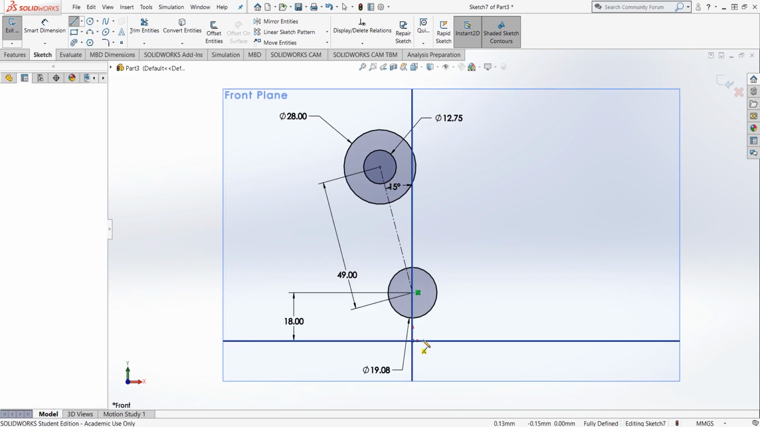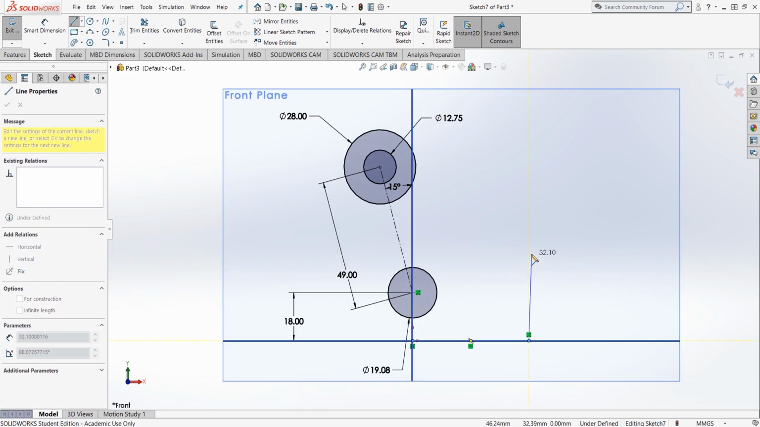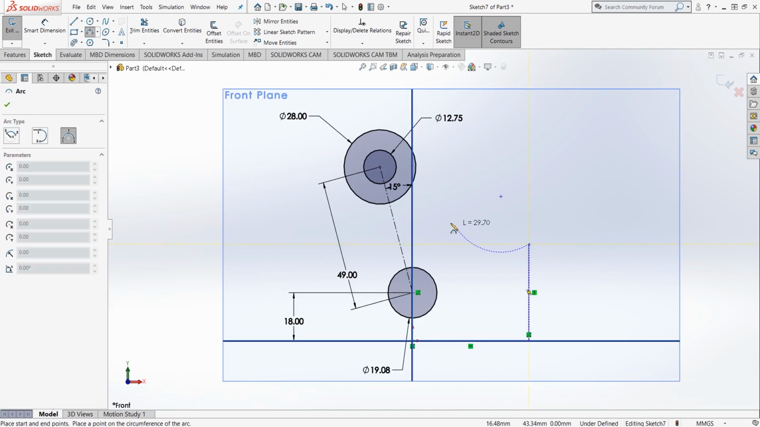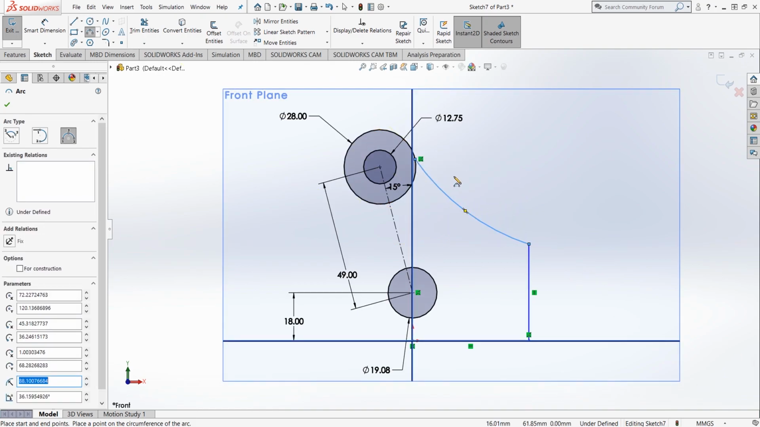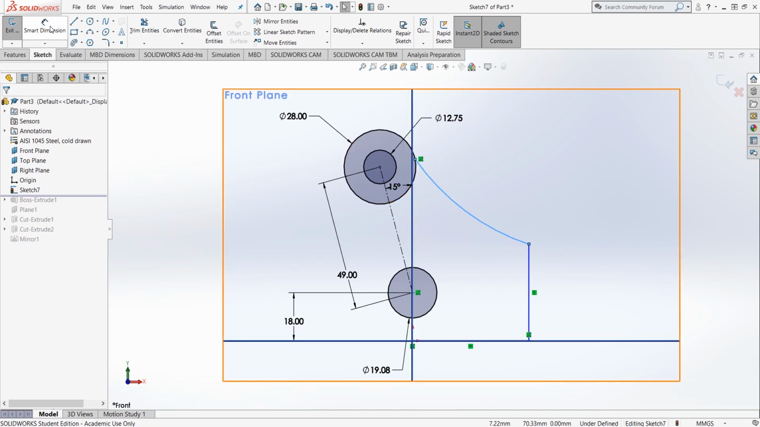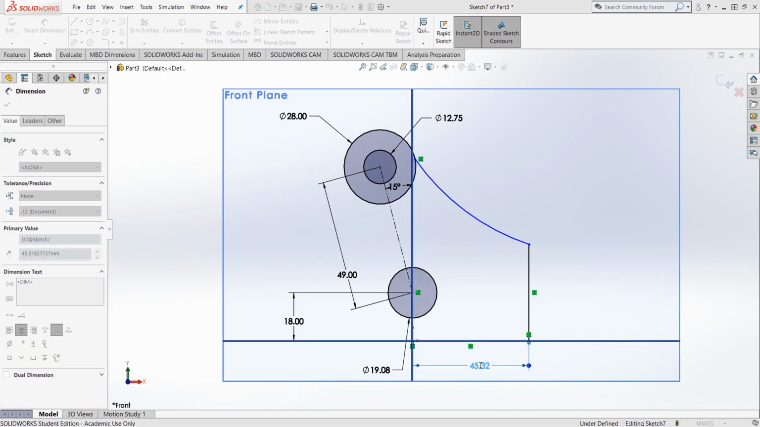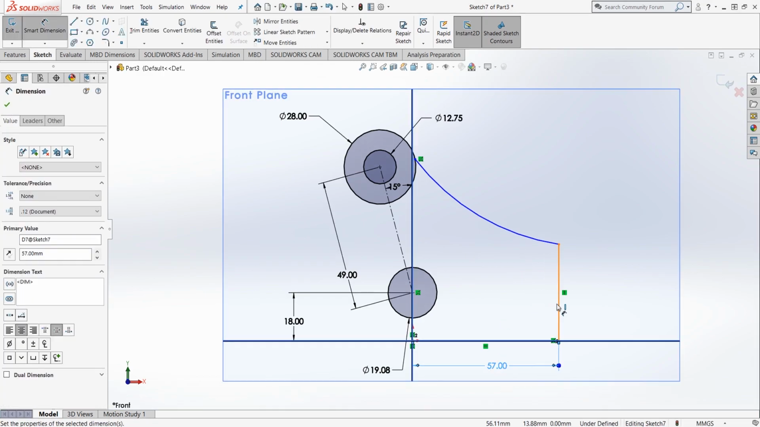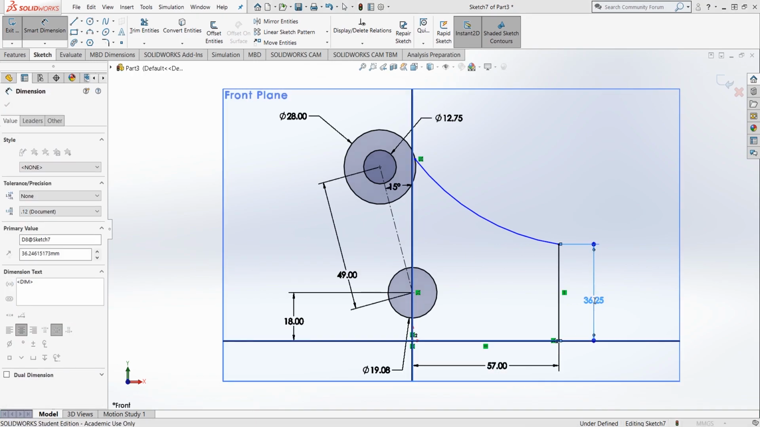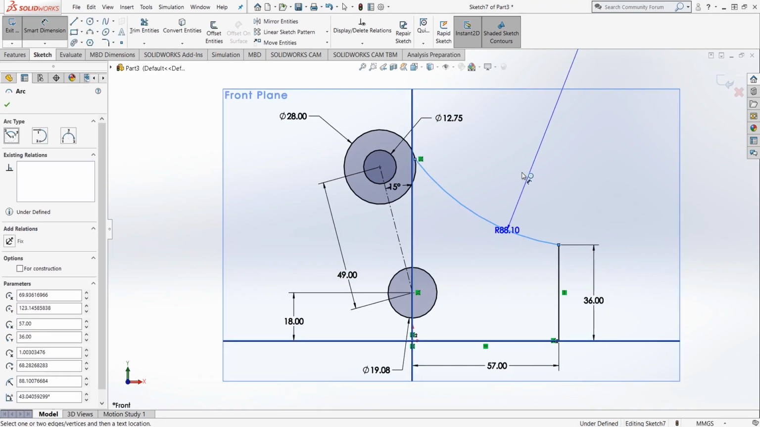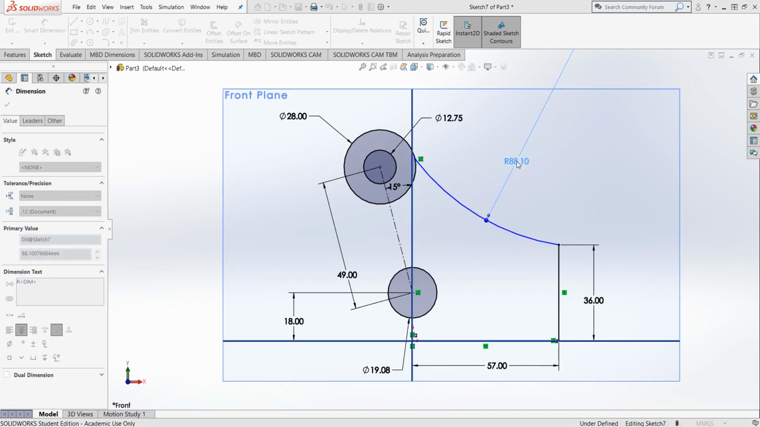I'm going to start doing the right side of this part, the angle with our 3-point arc. So we select our 3-point arc, and I'm going to coincident that point onto our outside diameter here. So our line across the x-axis is 57 millimeters, and the height of our right line is 36, I do believe. Yes, 36 millimeters. The radius of our arc is going to be 67 millimeters.